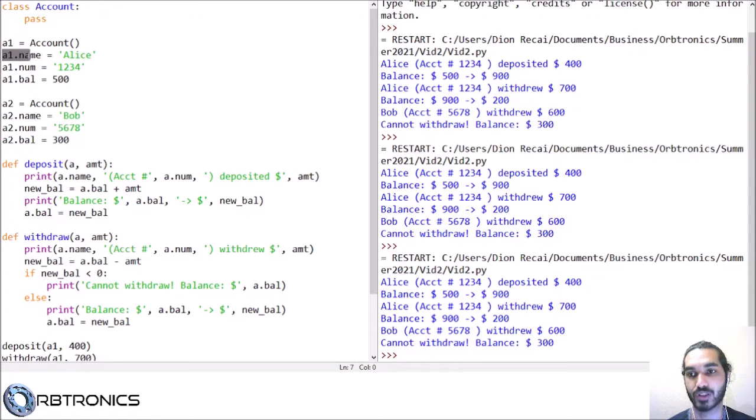So we say a1.name equals Alice. So what this is saying is that the name for account 1 is Alice. And we can give account 1 a number as well and a balance as well. And we can create an account for Bob as well using the same syntax. This time we call Bob's account A2. So A2 equals account. This will create an account for Bob, and we can give this account a name, a number, and a balance.